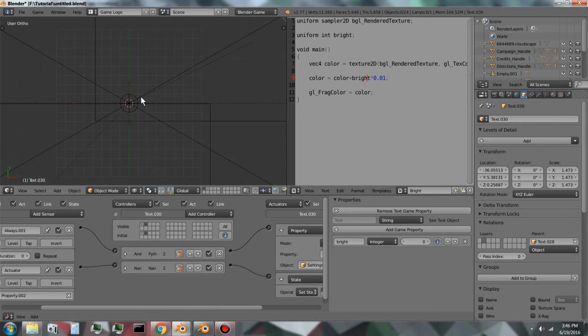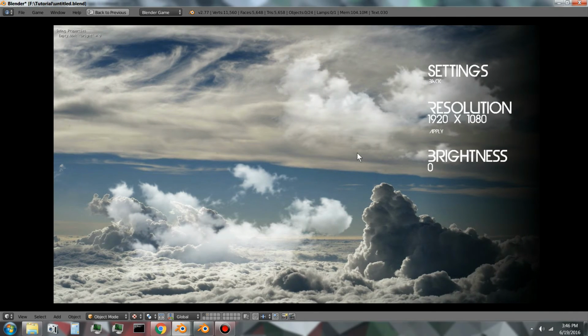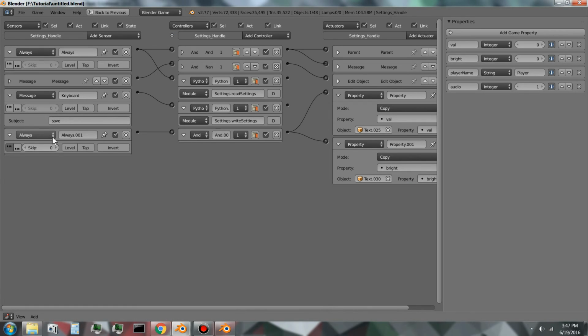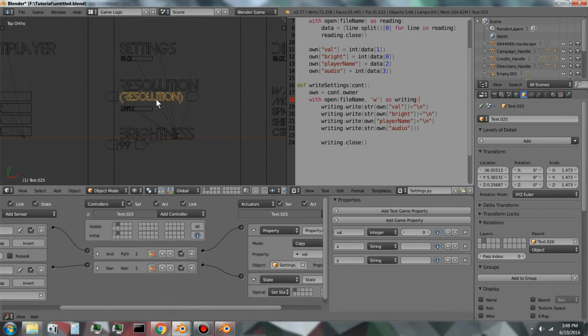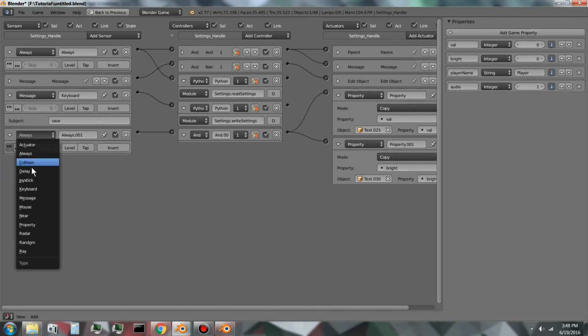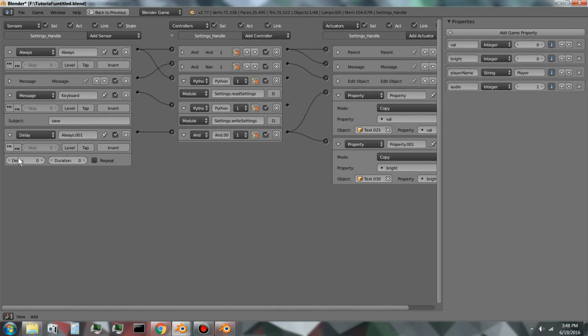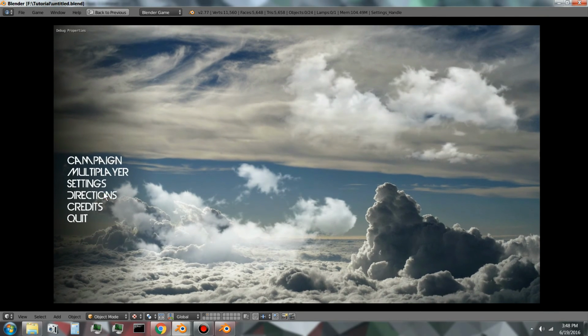So back on the first layer, if I play it, settings, and it doesn't work, of course. And that is because I found out that it's always copying property val and bright from their objects, which initially are at 0 and 0. So we have to add a delay to that. So make it a delay instead of always, and let's see, make it pulse mode, delay of maybe 10. See if that works. Settings.